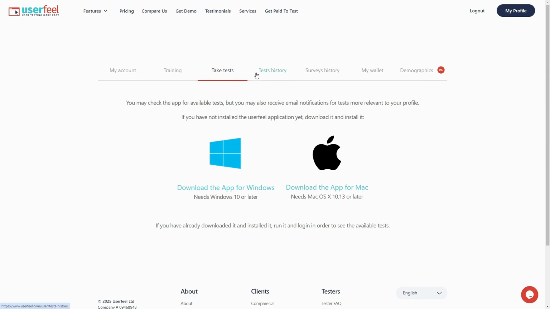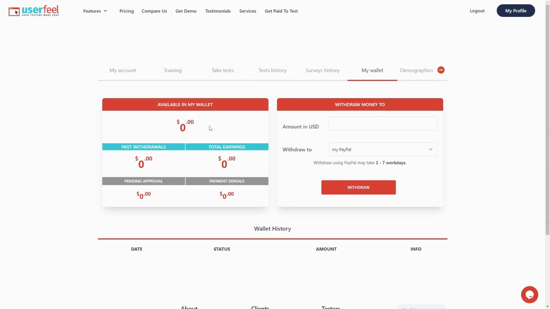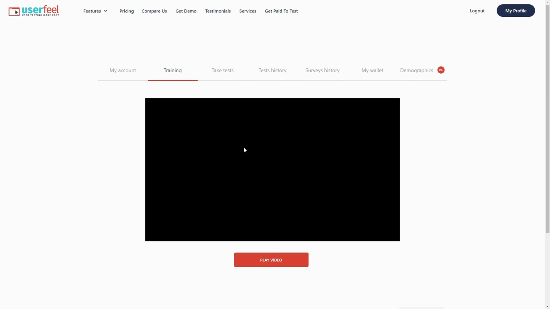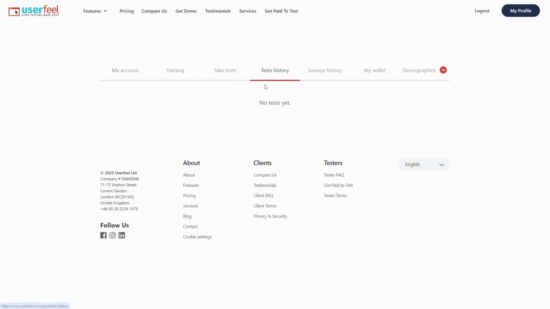After that, you just check on test history, survey history, and the wallet. Your wallet will be available in my wallet: past withdrawals, total earnings, pending approval, payment denials, and you can see that you can only withdraw to PayPal. Withdrawal using PayPal may take 2 to 7 working days. So that's how simple and easy it is. Just go watch the full training video, then take a test, and then see your test history, survey history, and your wallet.